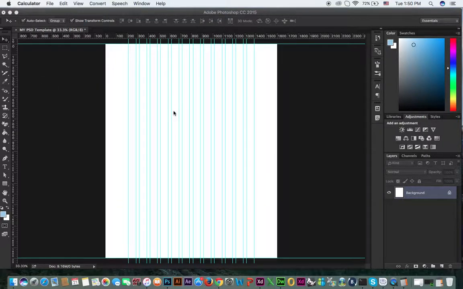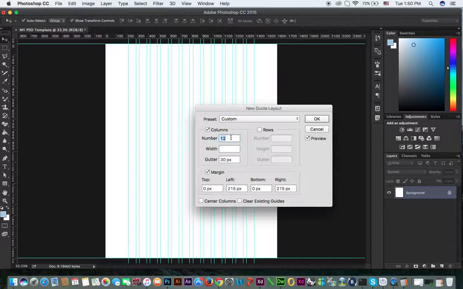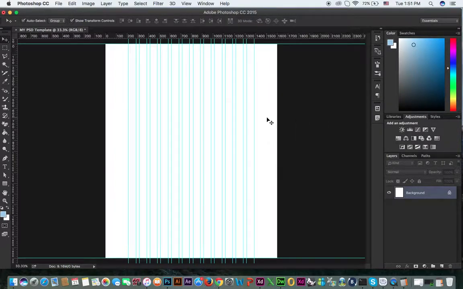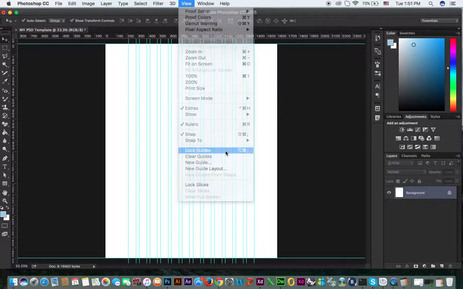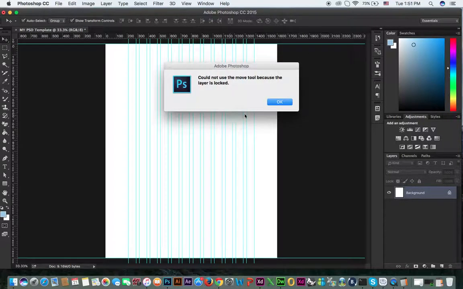So I hope you have understood how we can start a PSD template and how we can set the guide layout from View, New Guide Layout. I hope you will follow these settings. So this is the first part of the video of the series, and in the next video definitely we will create navigation for our web template. Make sure you can click on View and Lock Guides, so guides will not move.